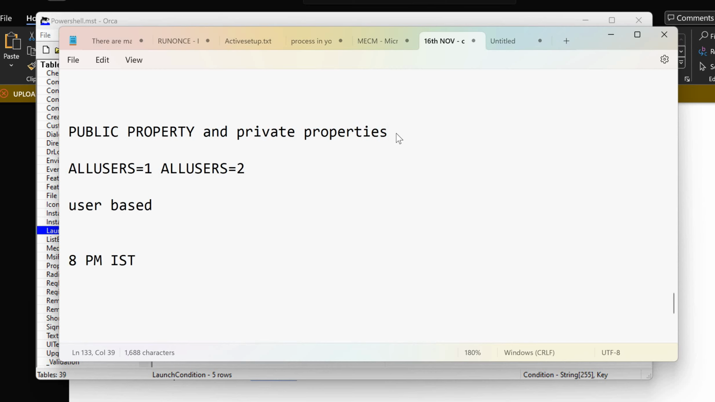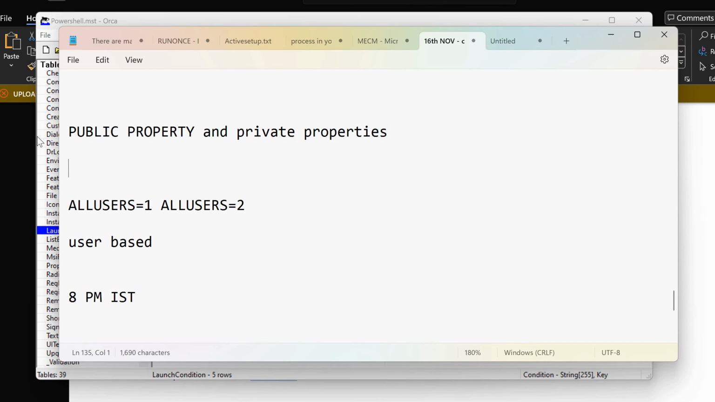And this is a question for you, to find out what is the difference between a public property and a private property. So please go through yourself what is a public property and a private property inside an MSI. That's all for this session.